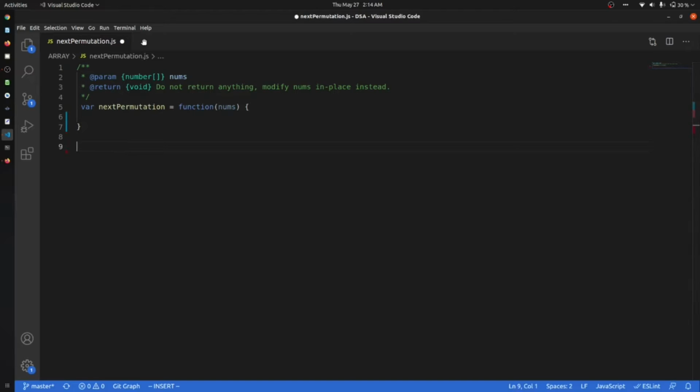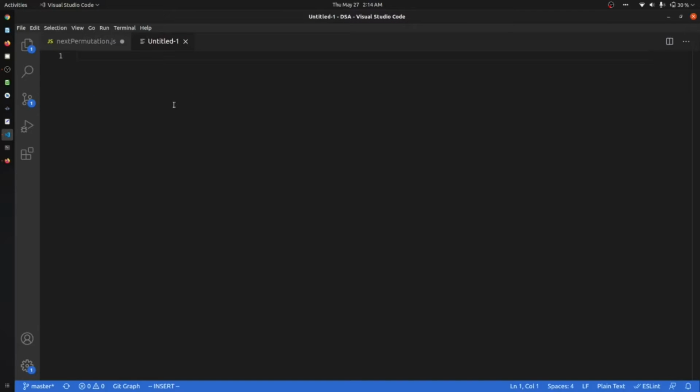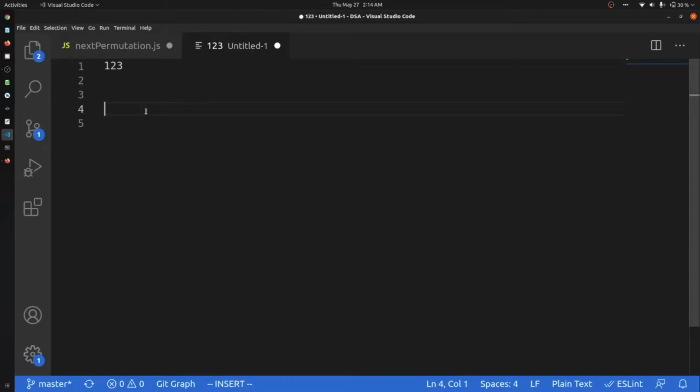Okay, so let's take a new page and try to execute. How does the permutation work? Let me take a smaller number, 1, 2, 3, and let me increase the size also. It will say that I have 3 places, 1, 2, 3, and at this point I have 3 choices also. I can put 1, I can put 2, I can put 3.